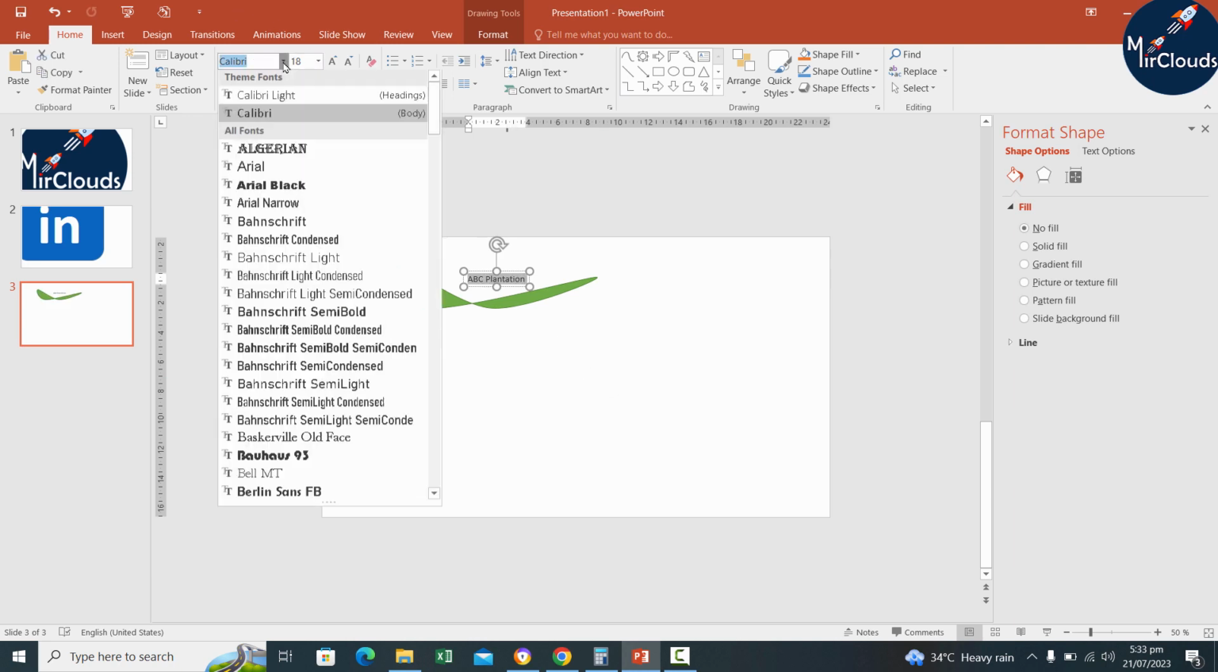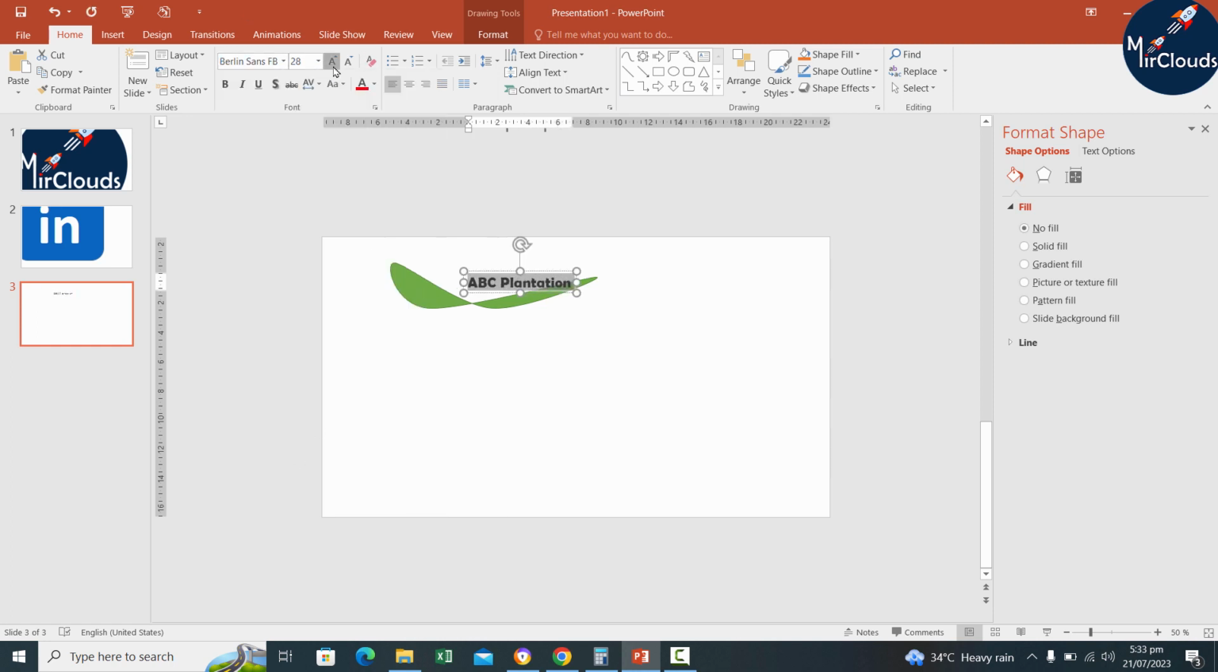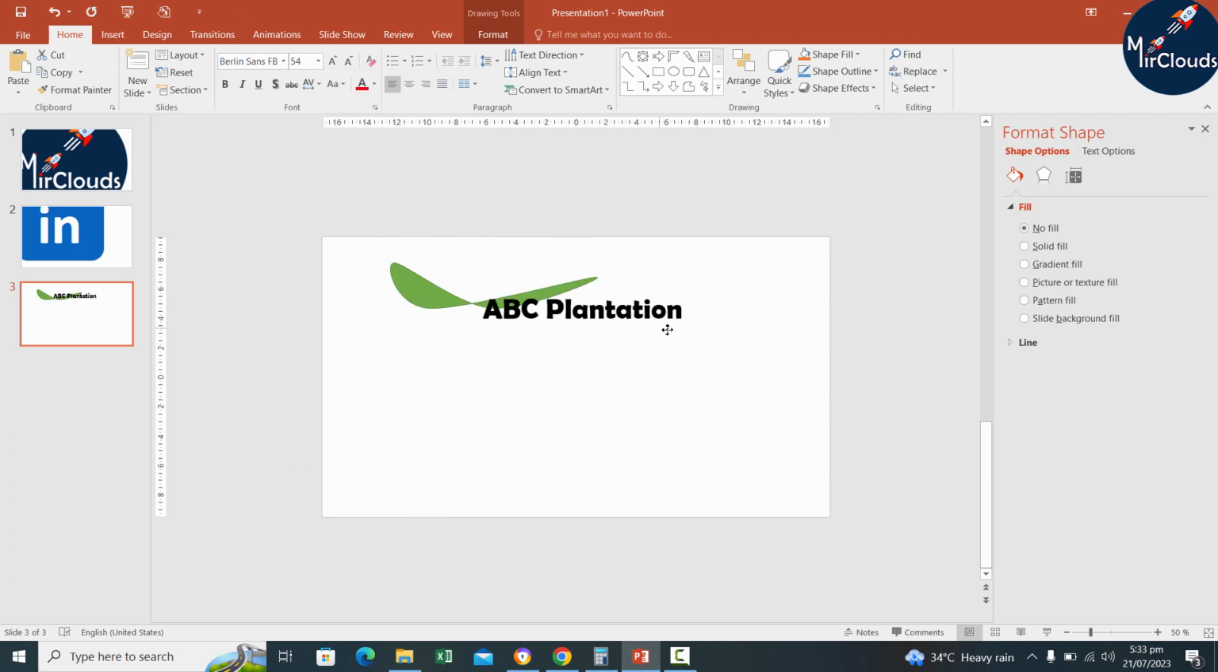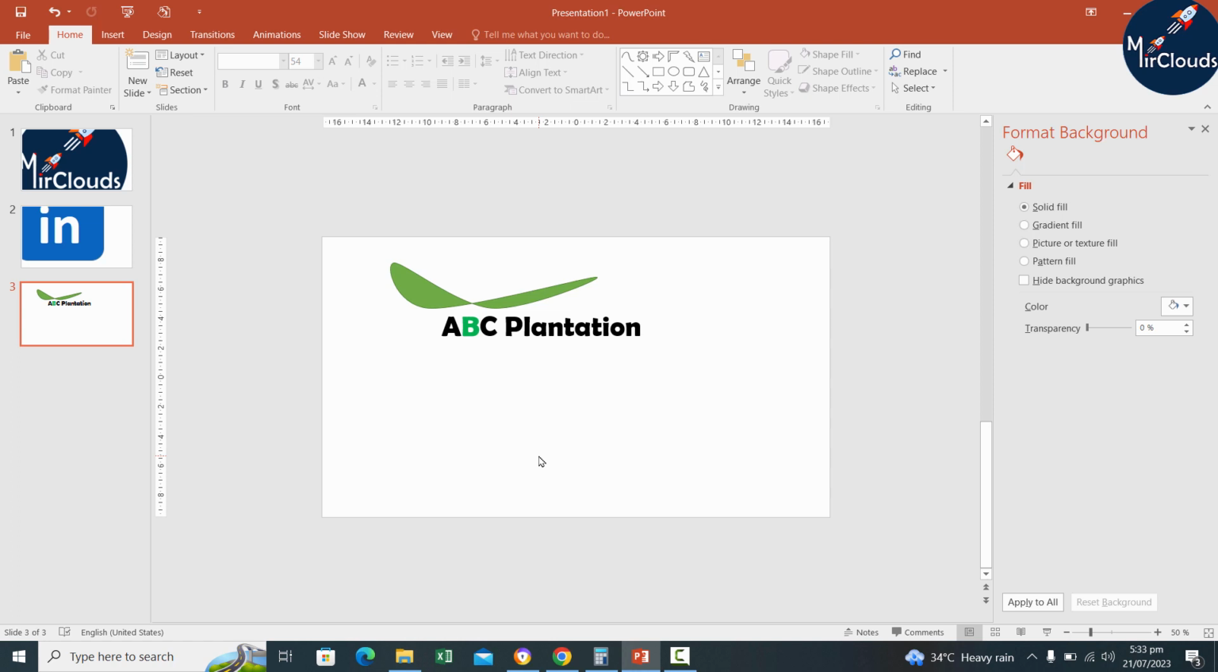and we can just change the fonts. You can download any fonts, something like that, and you can just change the fonts over here. You see, it's a simple idea that you can create anything you want in PowerPoint.